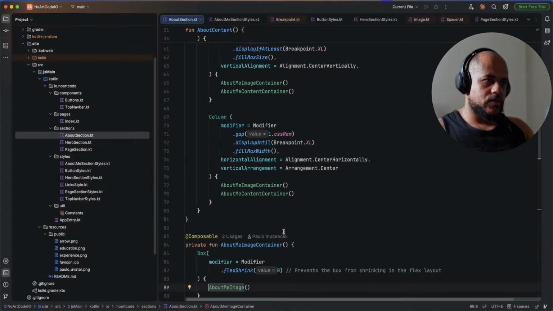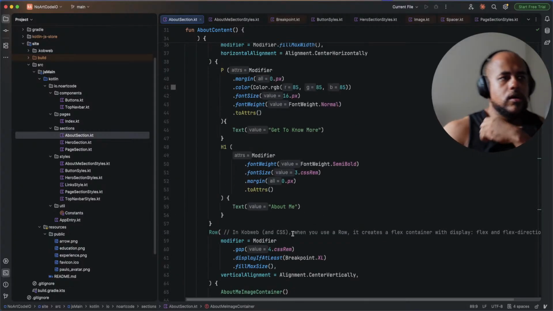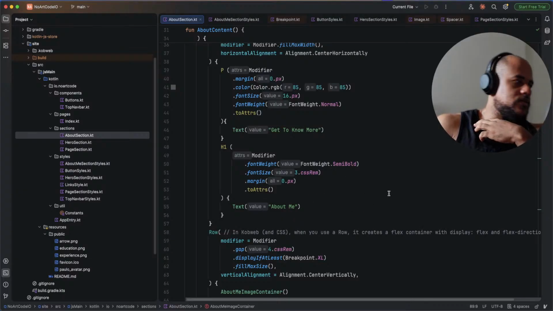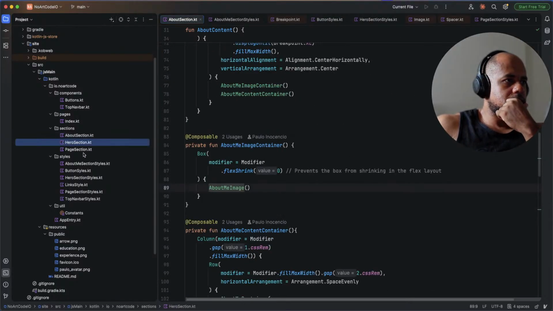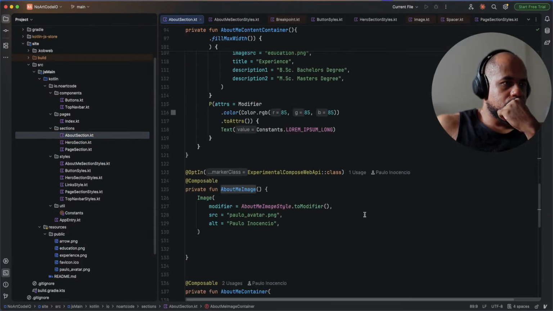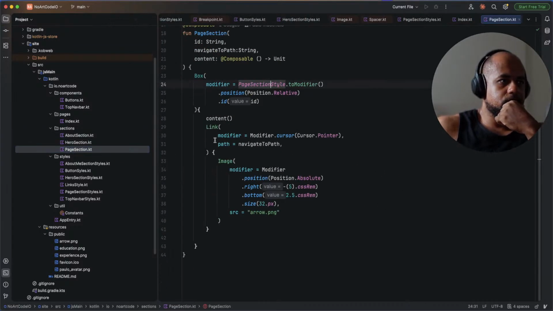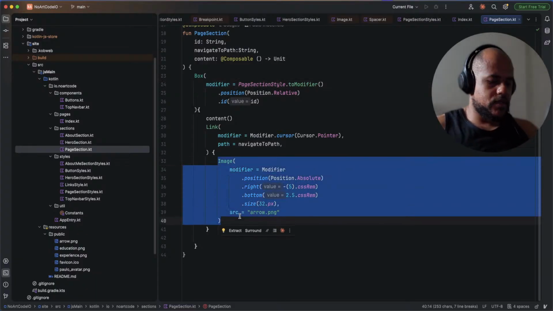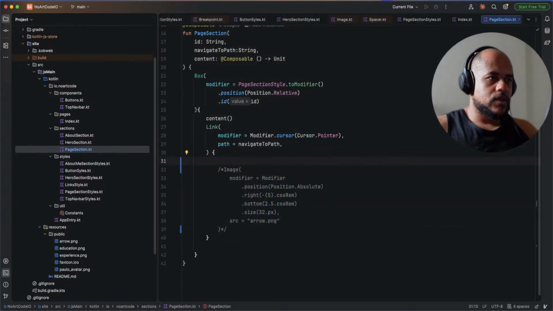About my image, where are we, where are we at? I think it's on this one. About me. This is not about this page. We can comment this. Let's start. Let me see.